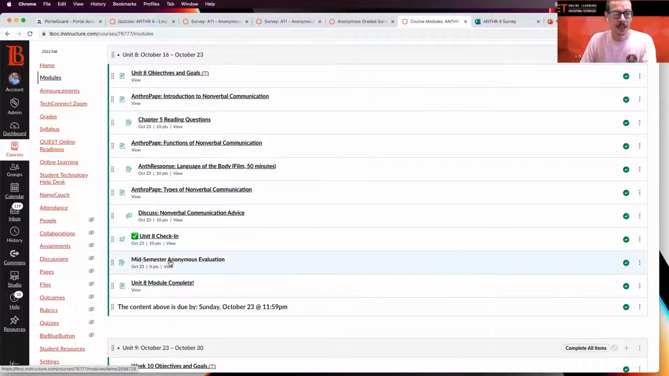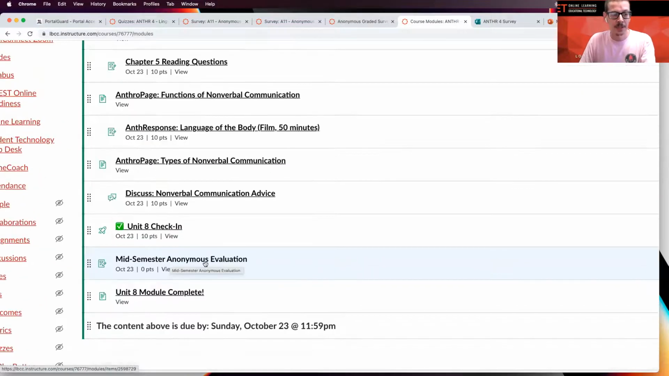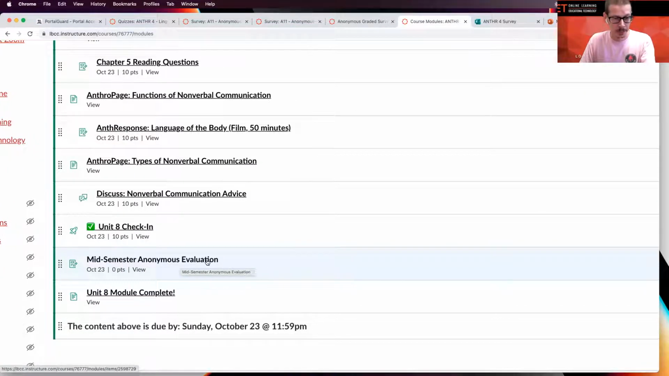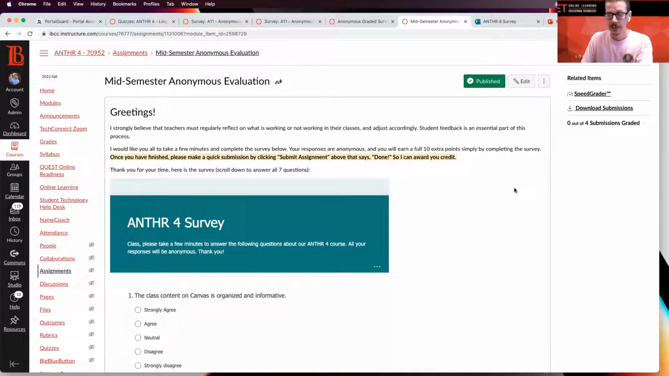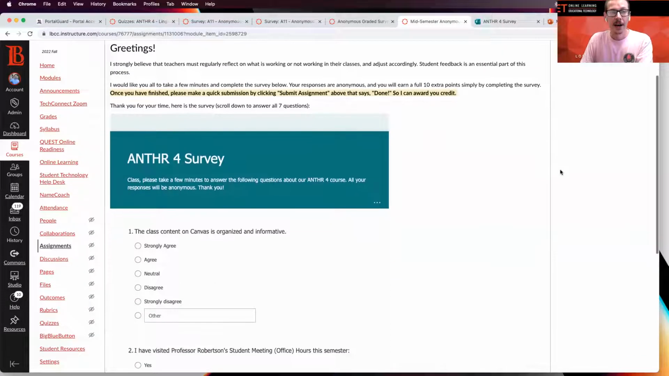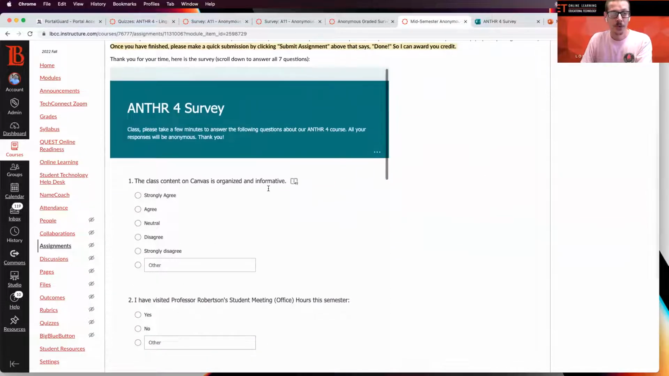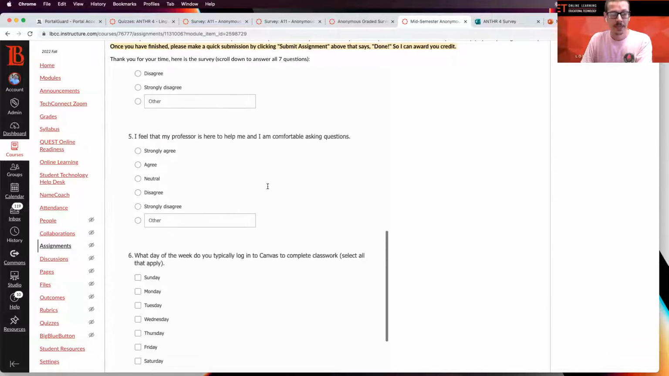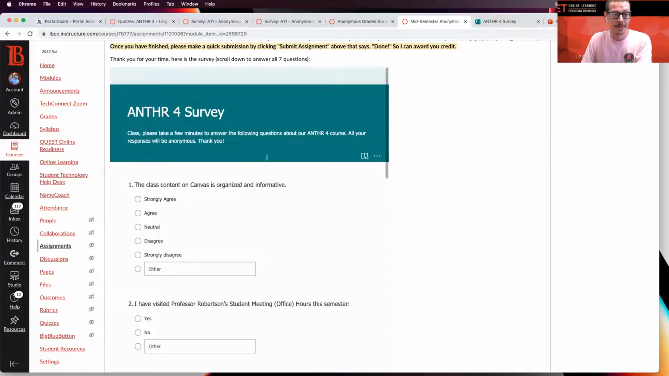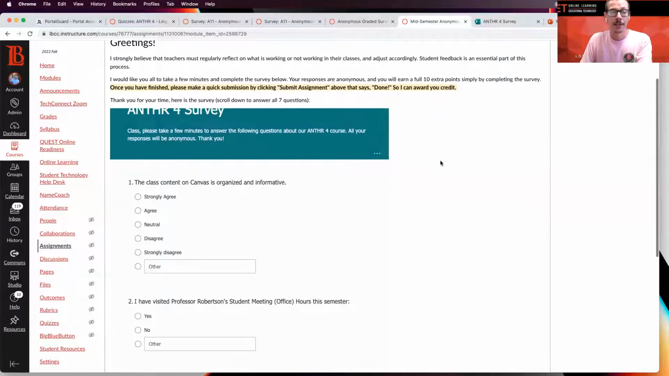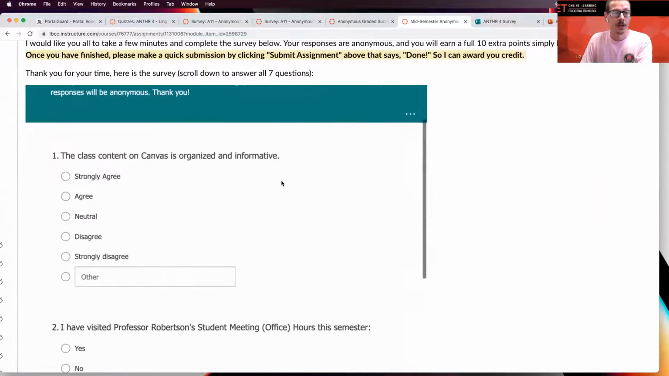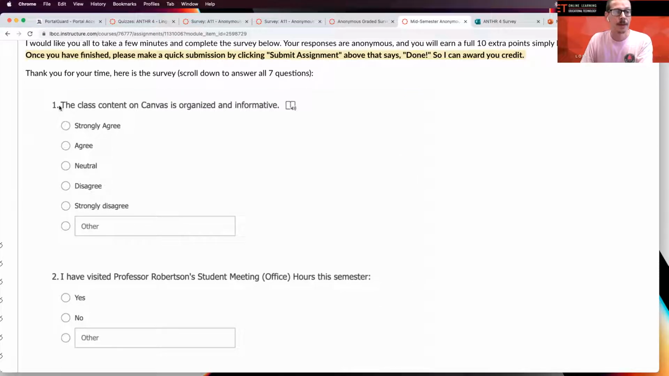And look at this, I have my mid-semester anonymous evaluation. When students click on that, it is not a Canvas quiz. Look what I've done instead. I've created a Microsoft form that can very easily be embedded into Canvas. And the questions get to the same themes on a Likert scale. This is organized and informative.